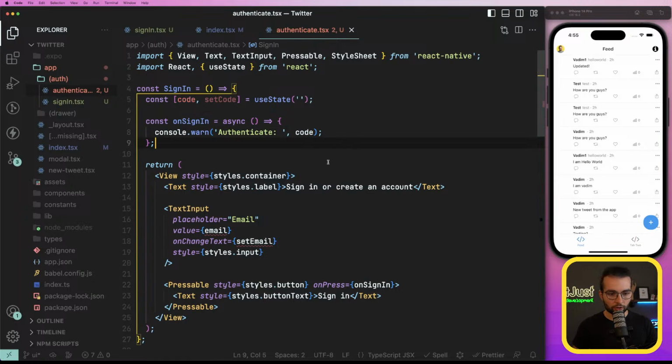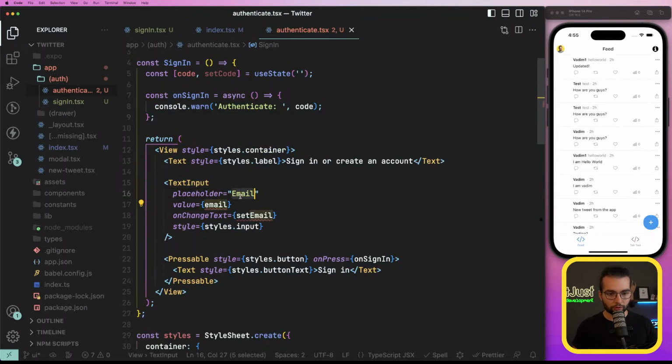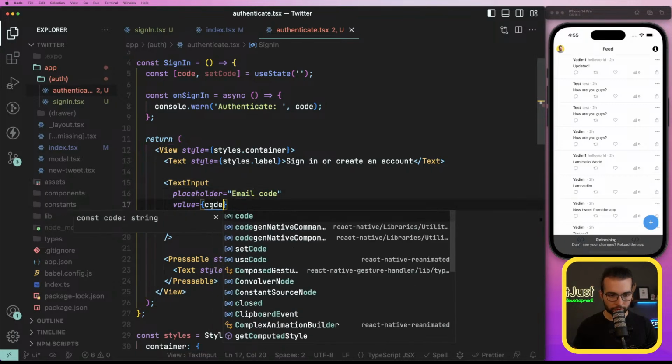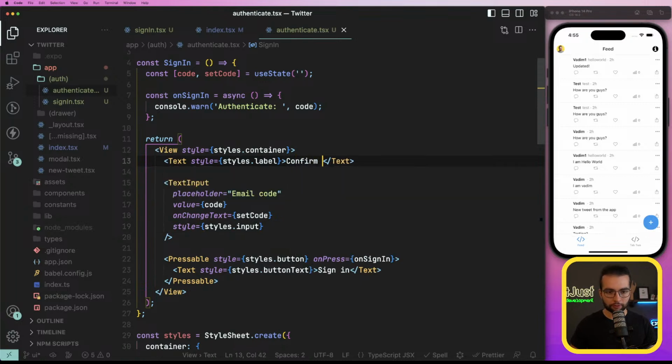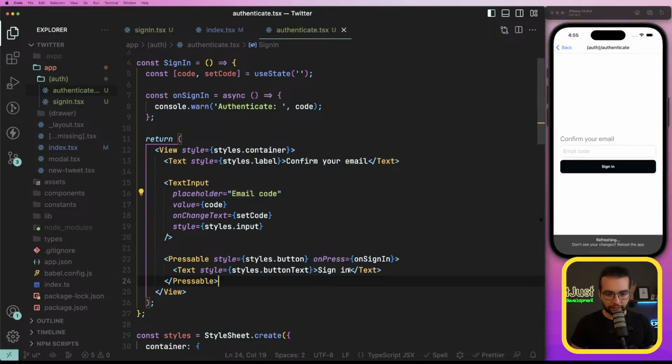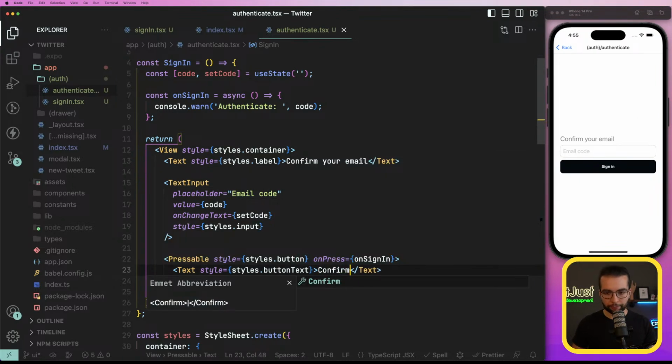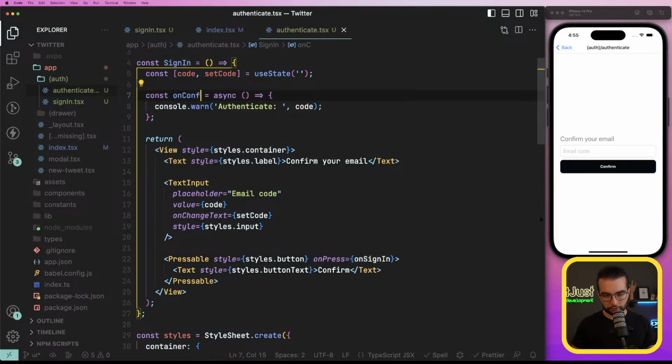authenticate using this code. The text input, the placeholder will be email code, set code, and confirm your email. Maybe you can provide extra details like, hey, we sent a code to that email, and that's what you have to add here if you want to provide more details. And here, instead of a button sign in, confirm. On sign in, let's do on confirm.